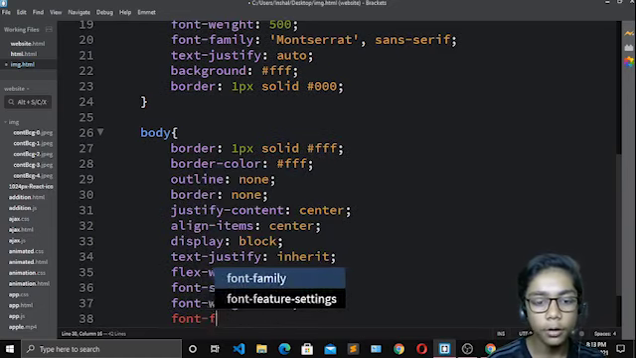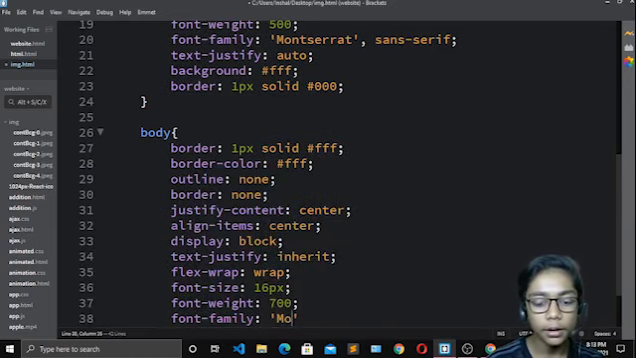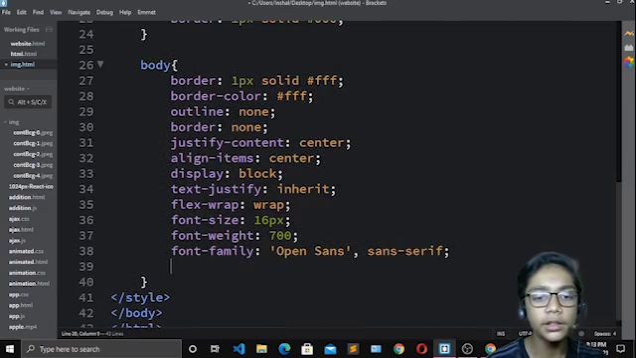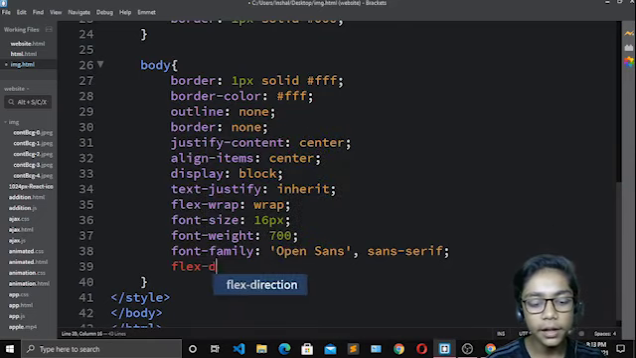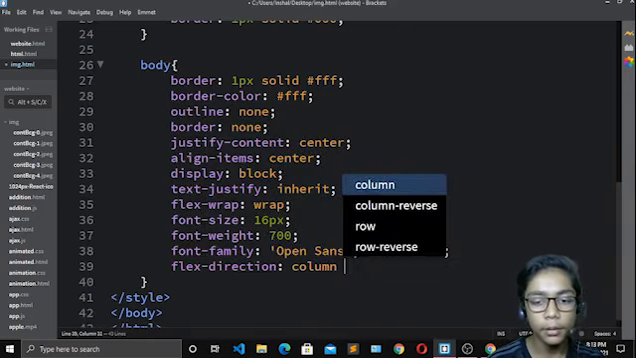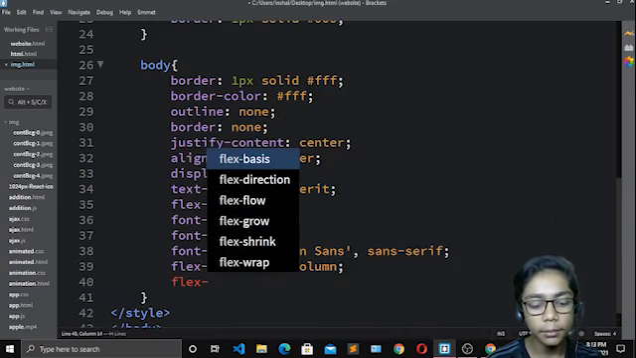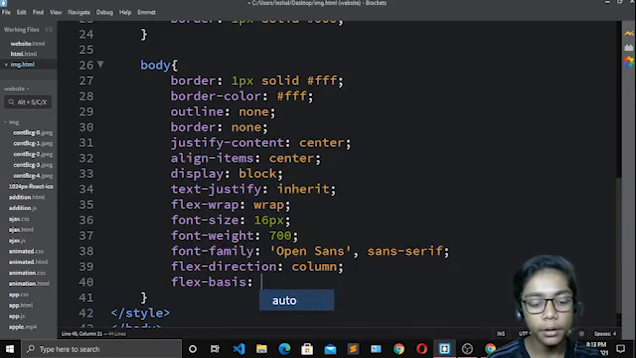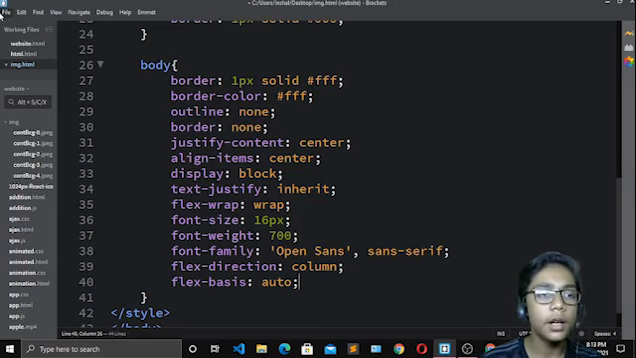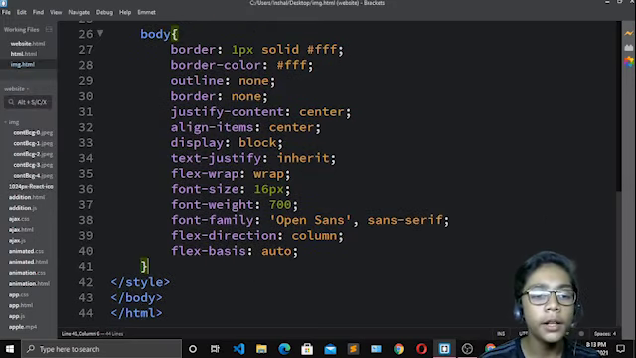Come over here and write font-family, which should be Open Sans, so I will write Open Sans, comma, sans-serif. When you've done all these things, write flex-direction, which should be column, and now write flex-basis, which should be auto also. So I will hit save over here.